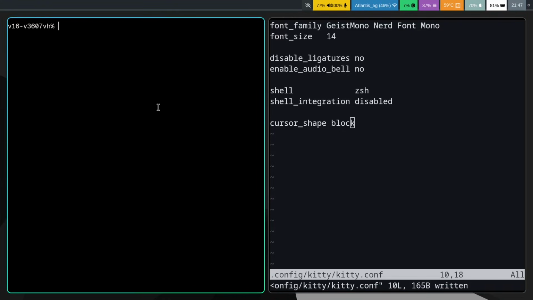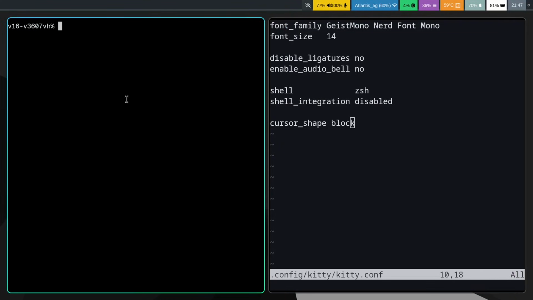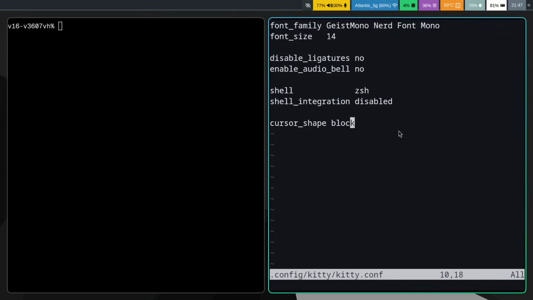And if we reload, there you go. Hold on. Reload. Okay, let's close and reopen. There you go. We get our fantastic block that is not yet blinking, which is good.